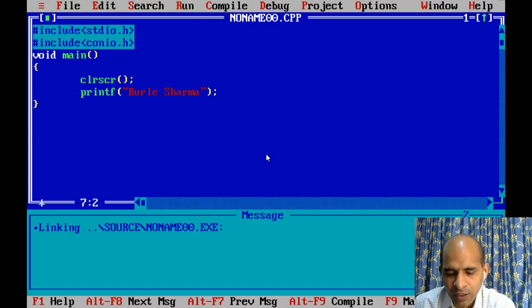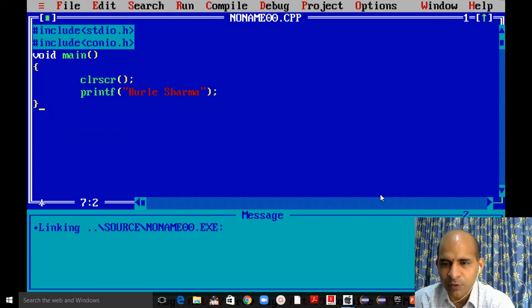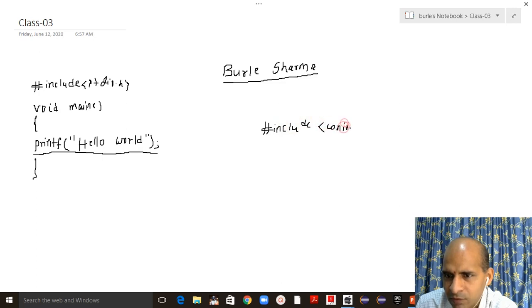So this is the way you have to write your name or print your name. So from this we know that whenever we want to write a program, we always have to apply a few lines, that is #include conio.h, which is required for clearing the screen, and this is required for clrscr in small letters.